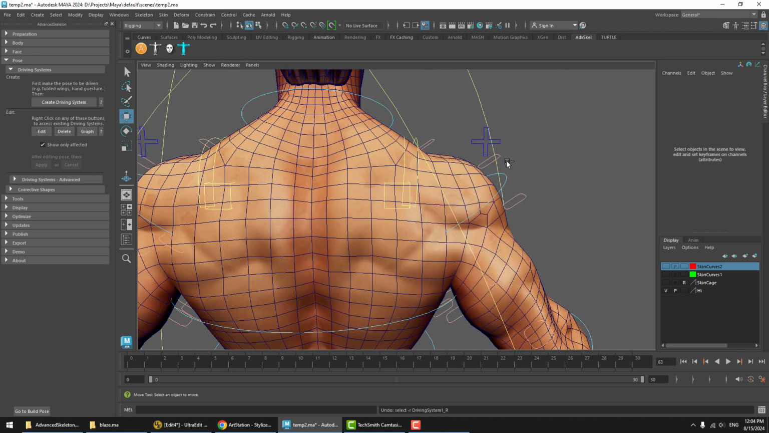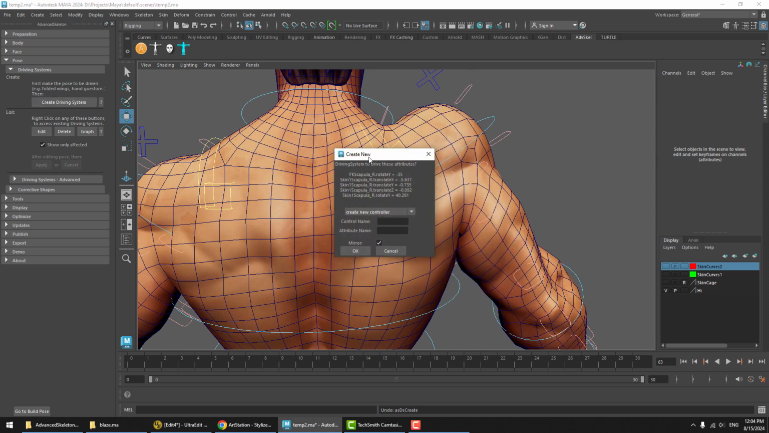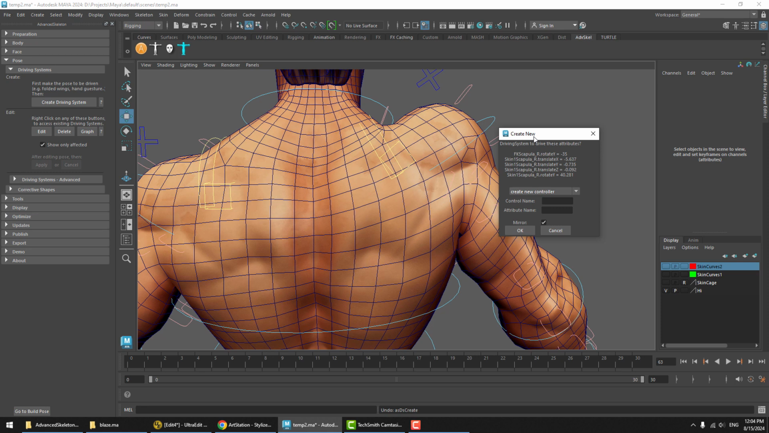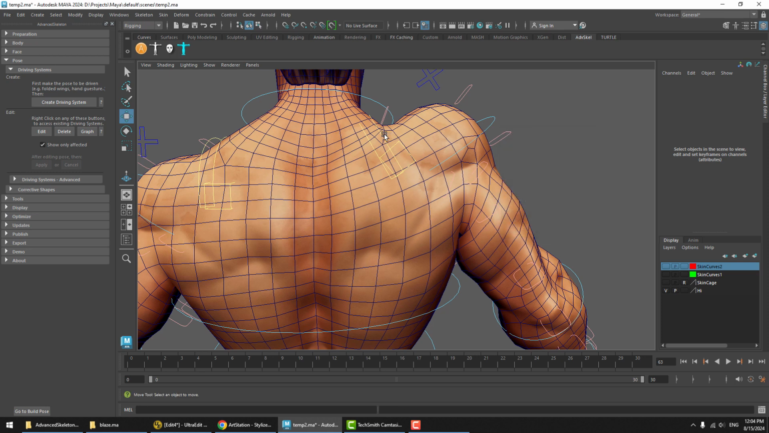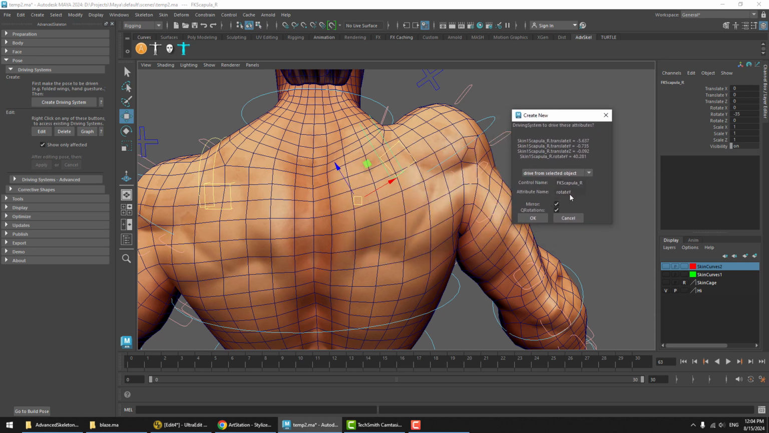So I'll hit undo, and we'll hit create driving system again. This time I'll show you the right thing to do here. The option's not available because we didn't select it. We're going to make sure we select the one we want to drive, hit create driving system, and you see we now have an option that says drive from selected object. So we want to drive from that. Yep, it's noticed that the rotation Y is the one that rotated.